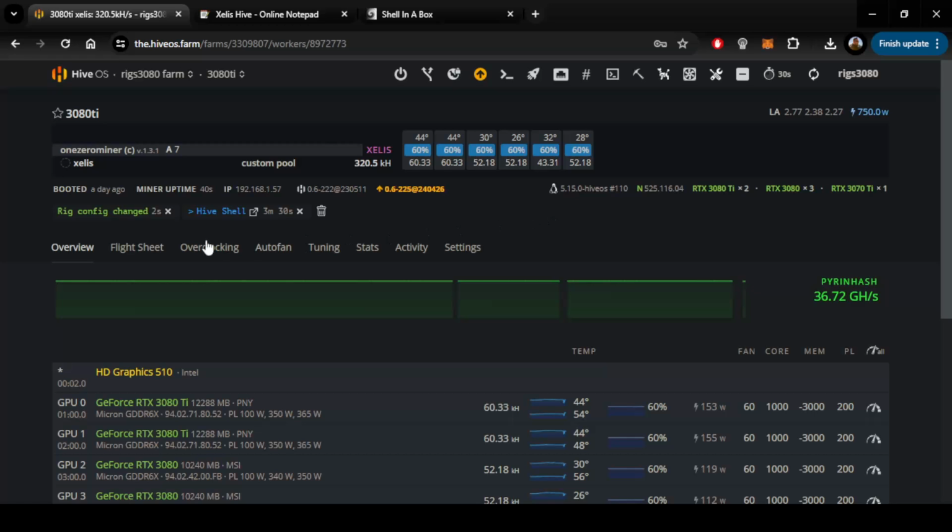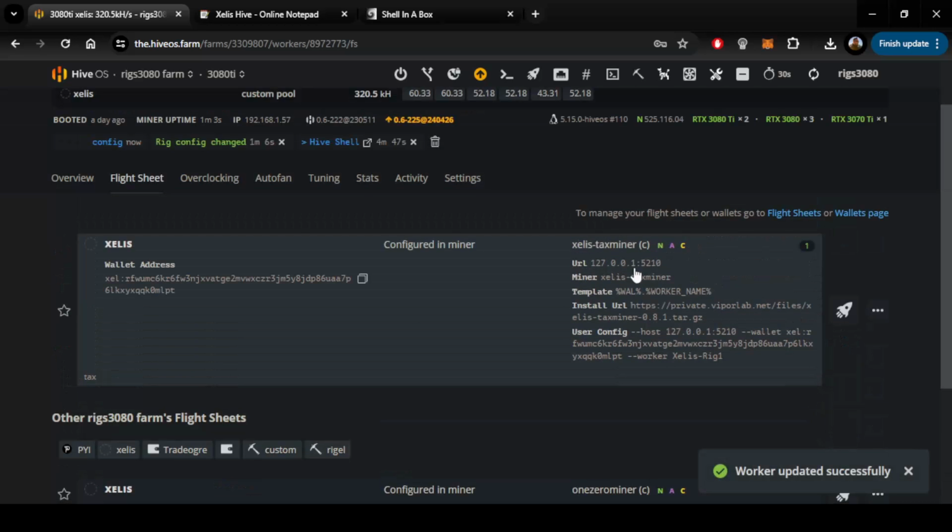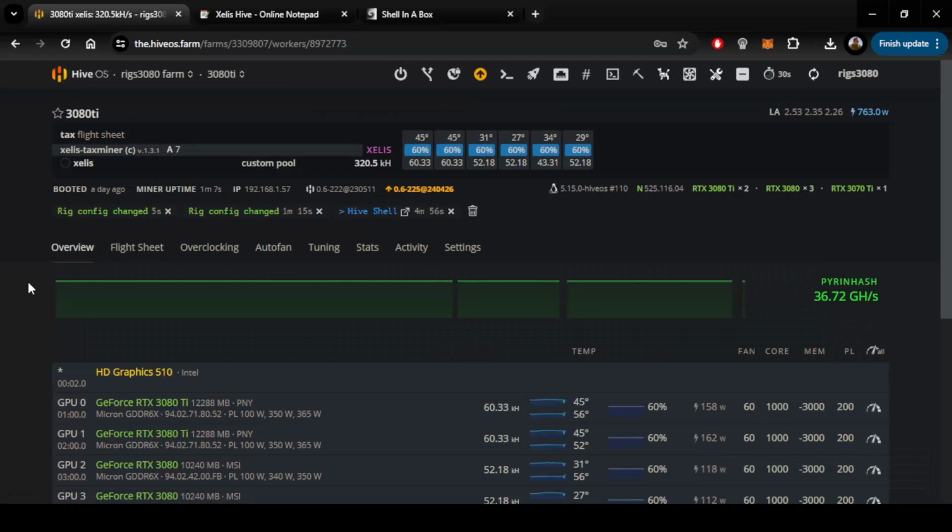Now, I will show you the difference with the old PAX miner. As you can see, the increase is huge.